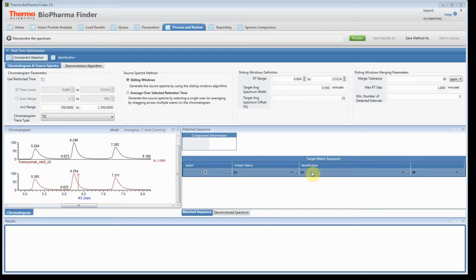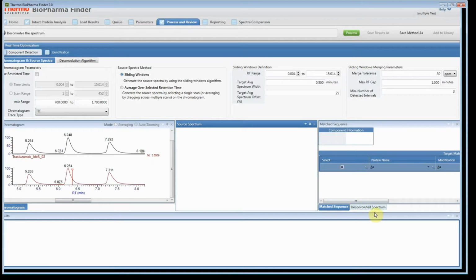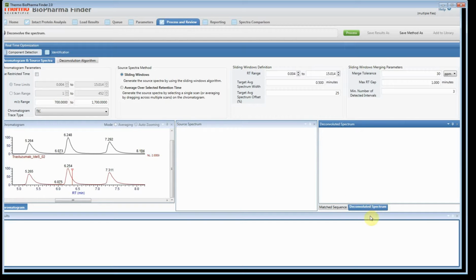Okay, to do that, let me put this window back over here. Okay, there we go. So we'll be able to see what it's actually going to do when it's running.